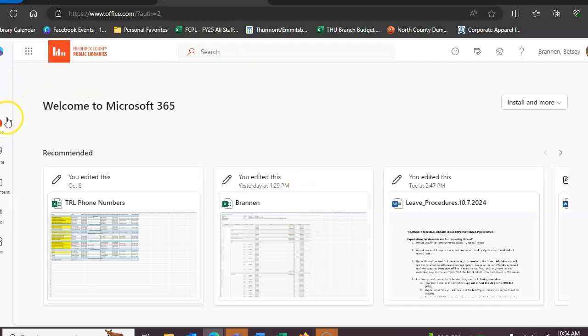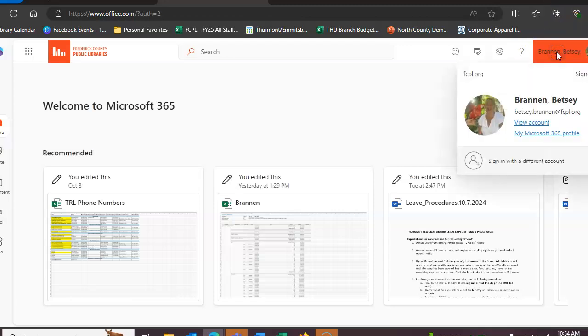There are some things along this left side I don't think you can see because of the way this recording software records the page. Also here you can see if I click on this, it tells me that it's Betsy.Brannon. You can see there's a picture of me with a bird, I guess. And so you know that this is your account. Also, you get this little fun Frederick County Public Libraries here at the top.